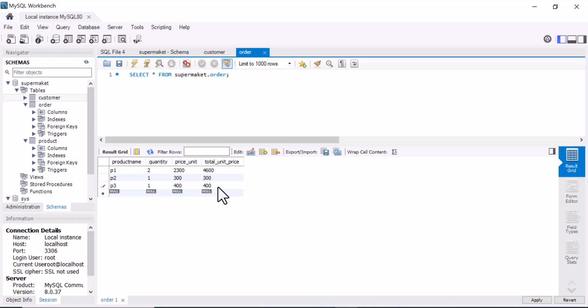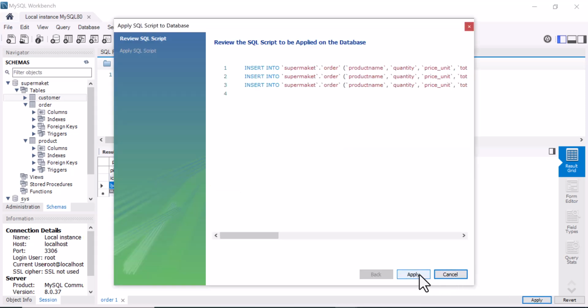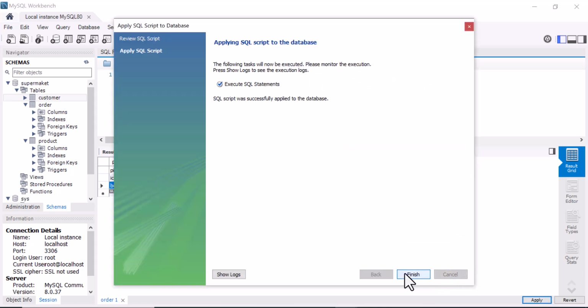Okay, product name, sorry, let's quickly correct this. It's product name, not product ID. Product name: pizza, pizza, ice cream, book. Okay, also the purchase: pizza, ice cream, book, quantity, price, and total. Then click on apply. Click on apply again. Successful.